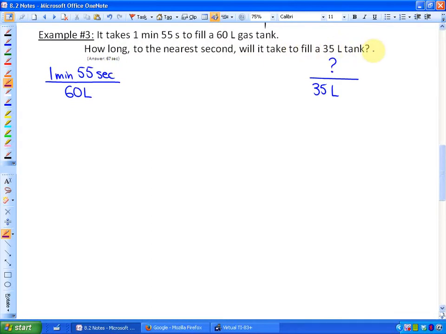Now, one thing that you're going to want to do to solve this type of problem is to know the goal. We want to know how long it takes to fill up 35 liters. Now, since we know the units, we can set up the original units in the correct order. So we know it takes 1 minute and 55 seconds to fill up 60 liters. Now, one method that you could use is a unit rate method. If we knew how long it took to fill up 1 liter, we could then multiply that time by 35, and we'd have the time it takes to fill up 35 liters.